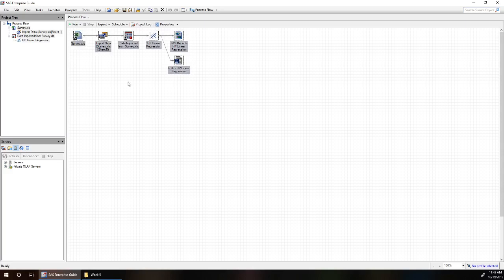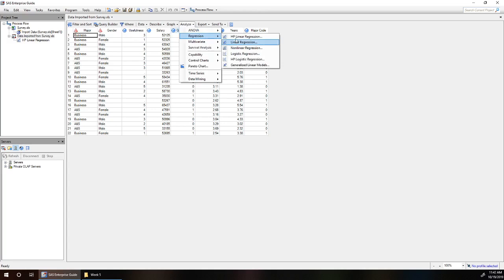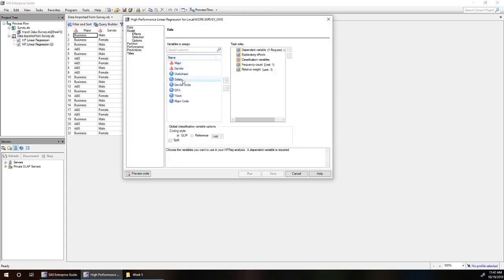Now we'll perform stepwise regression on our salary survey data. So I'll head back to my data here, analyze, regression, HP linear regression. Set it up the same as we did before. Could have modified the old task, but I decided not to, so that I'll just keep that in my process flow so I can go back to it later if I want.